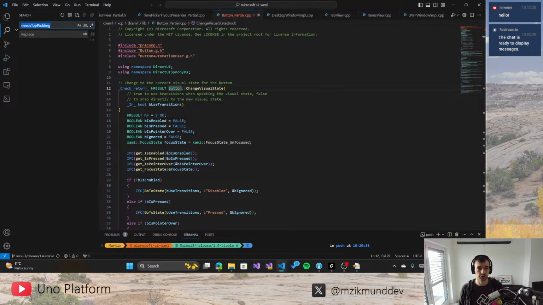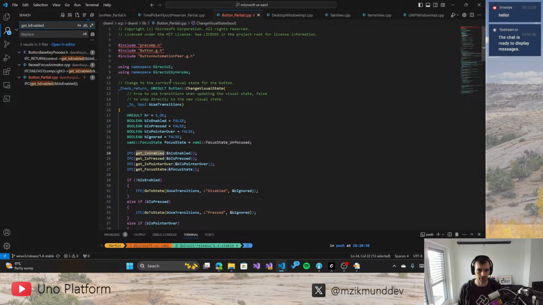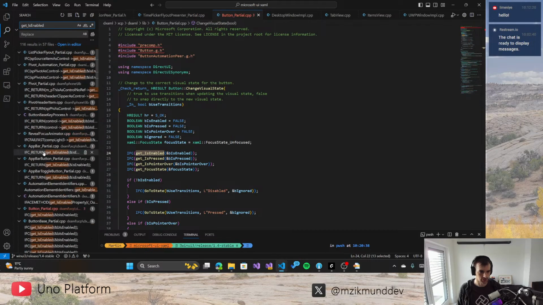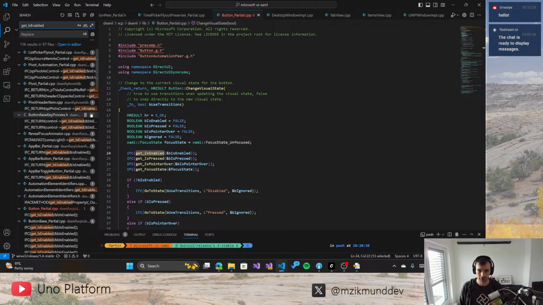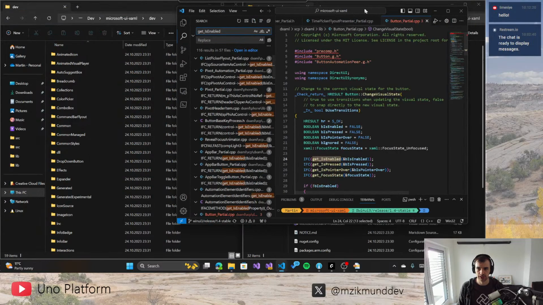And U+ also can search for things quite fast. So if I search for, I don't know, get is enabled, I get those results everywhere quite fast as well. So it's more performant to open it in code as compared to Visual Studio, definitely. So I will be using that for reference here. So that's the first thing.